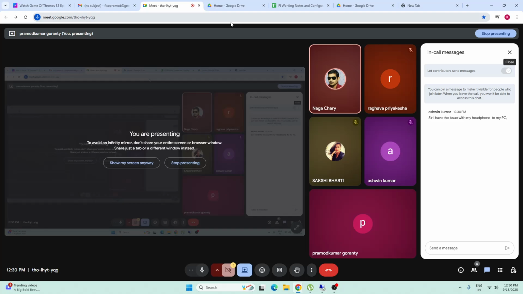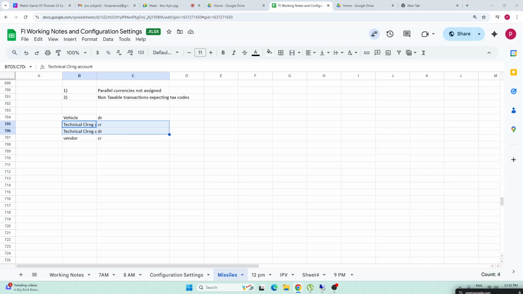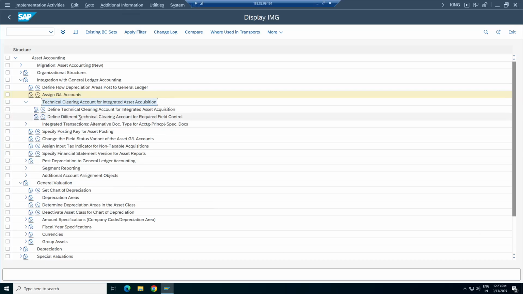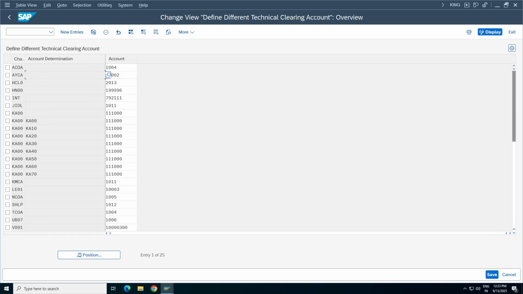Okay, no worries. So technical clearing account. Whenever you purchase assets, the system will post the accounting entry like this, with extra debit and credit line items. Come back to the SAP screen. We have one more option here, define technical clearing account for required country. For each asset class, you have an option whether we can assign the same GL account as technical clearing account for all asset classes, or assign separately based on the account determination.